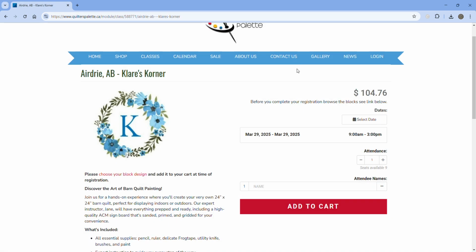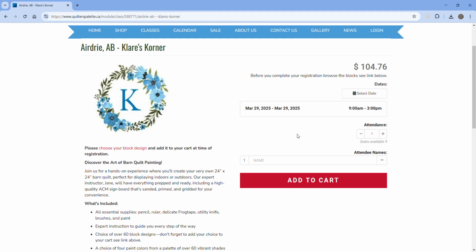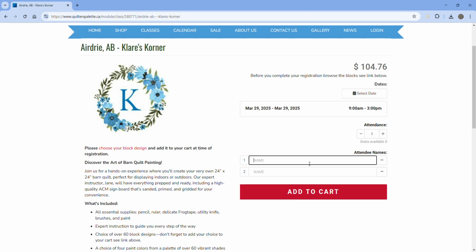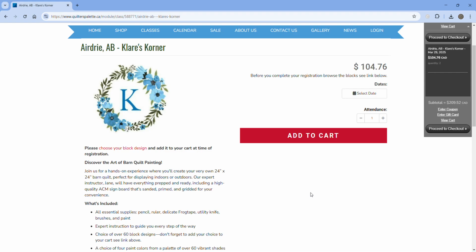You'll end up picking a date, and then it will show how many seats are available right down here. So there's 9 spots available, and let's say you're registering for yourself and a friend, you can change this to 2, and then you would put their names in here. I'll say my sister's coming with me. And then you can add to cart. It'll show your cart over here with the 2 classes.